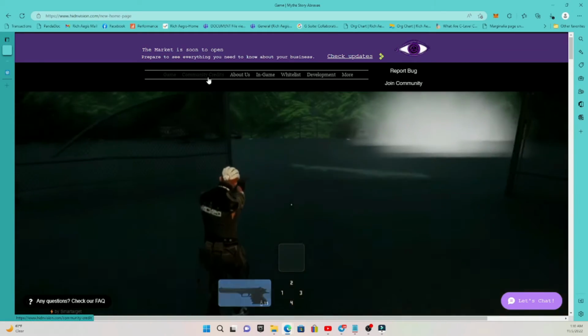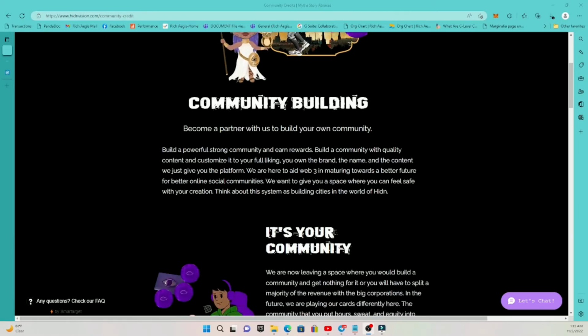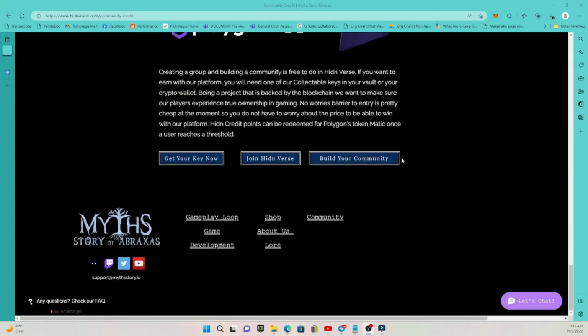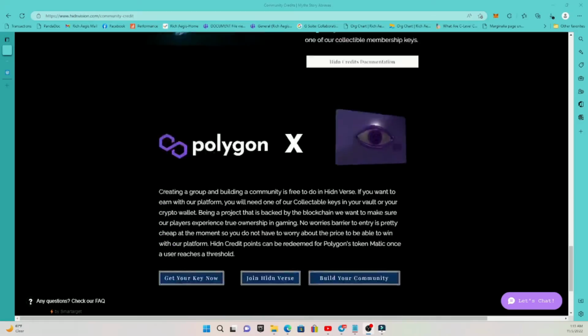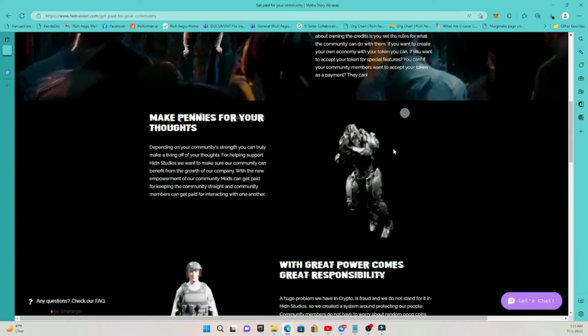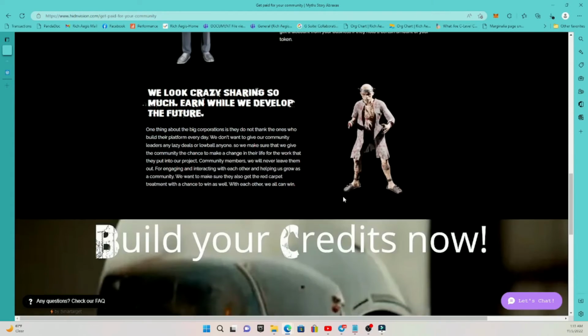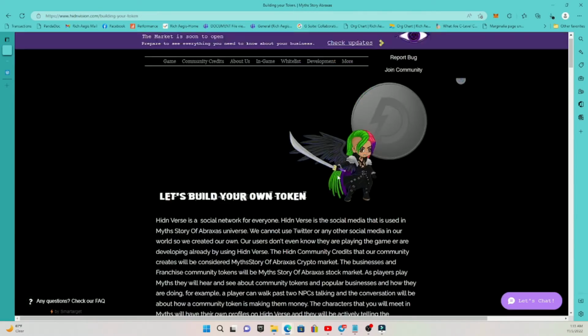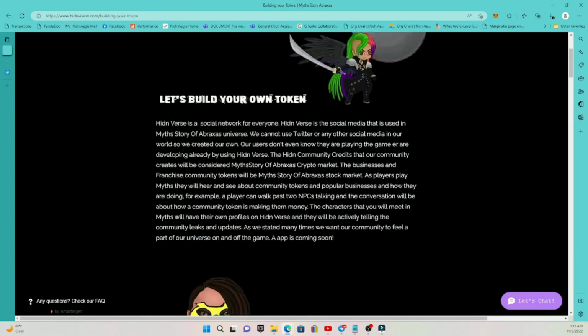Let's go to community credit. All right, so after you're inside of community credits, what you want to do is make sure that you scroll down to the bottom. A lot of this will change, but you want to scroll down to the bottom where it says build your community. And then this will basically go over everything I went over yesterday, so you don't have to worry about this, okay? So next you want to go down, let's go to start your future. Then right here is everything you want to basically do.